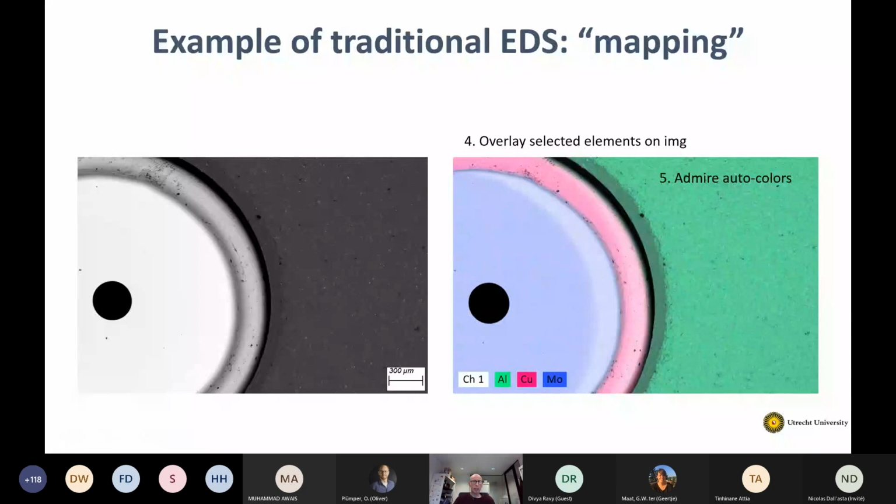Any modern software now allows you to overlay the distribution of these three elements. So we see then that we have a molybdenum aperture with a hole in it to measure the current for this Faraday cup. This is a copper spring that holds the plate, this molybdenum plate, in its aluminum housing. Okay, not very exciting, but it shows how, in principle, this works.